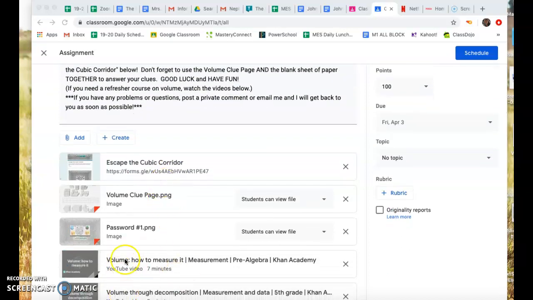If you need a refresher course on volume, watch these videos. There's these two videos for volume. They're 10 minutes together, so they're not very long. And also you can ask questions in the Zoom meeting. But so those are the videos that are going to help you do the escape room.